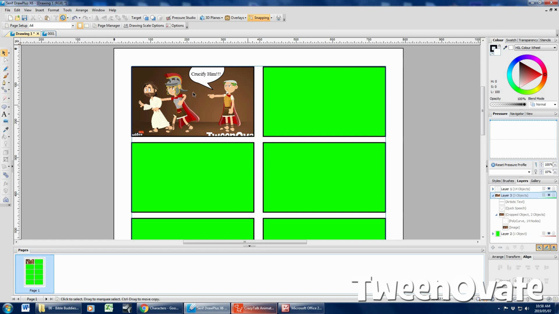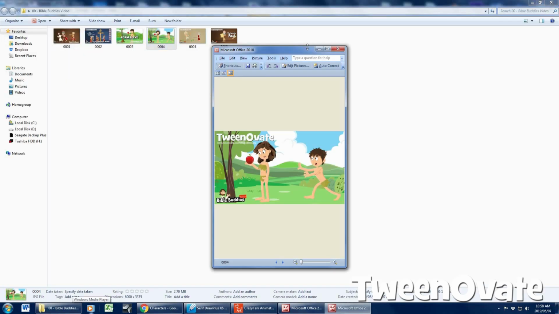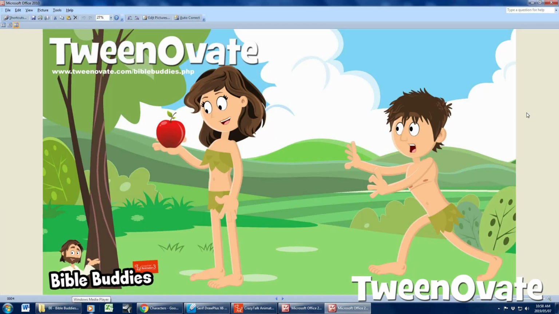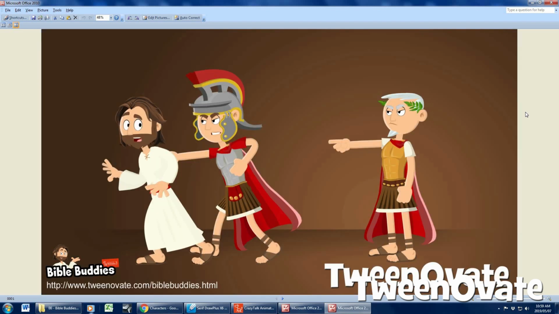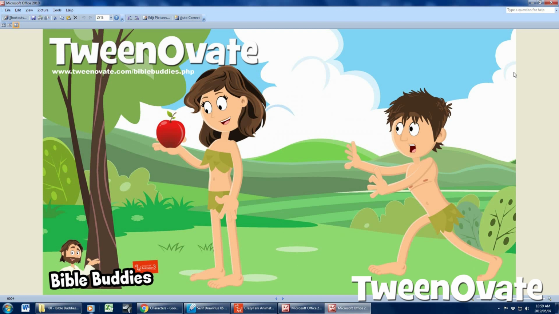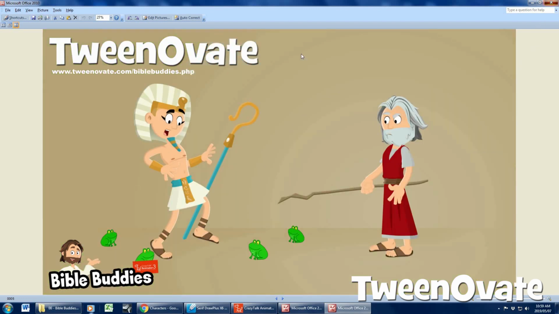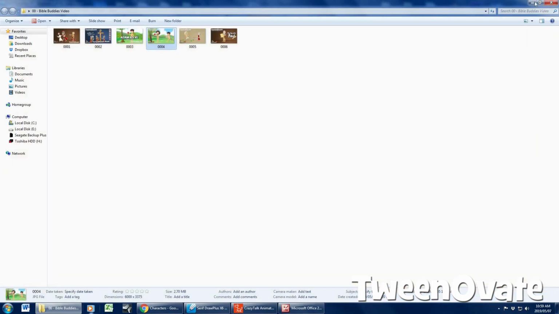But yeah, you can now create your own comic books for kids, or you can create just posters that you can put up at your church, at your Sunday school, for instance, like these pictures I created with the Bible Buddies. So you can basically create your own pictures, print it out, and put it on the wall at your Sunday school. So that's the second thing you can do with CrazyTalk Animator.